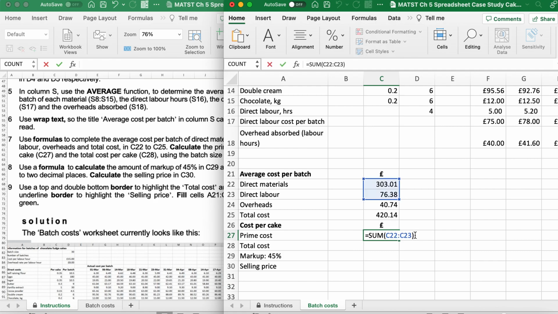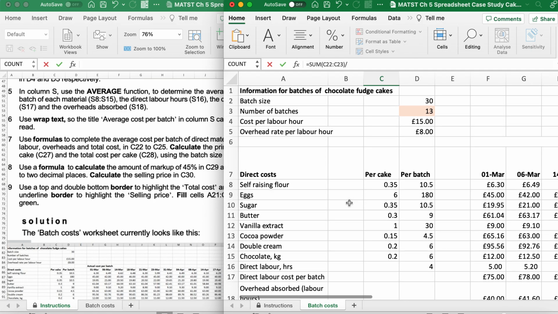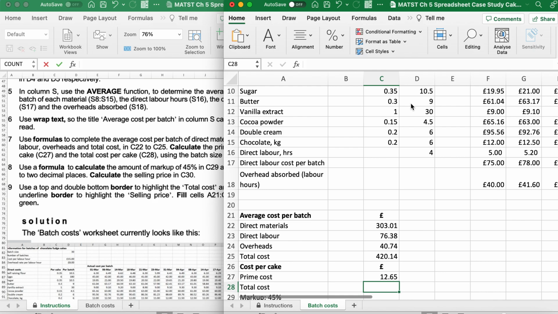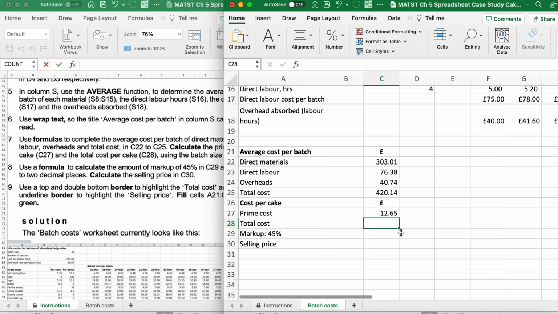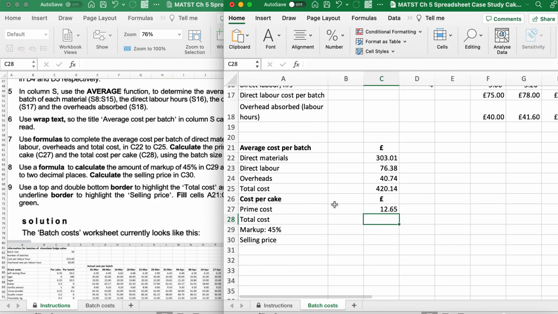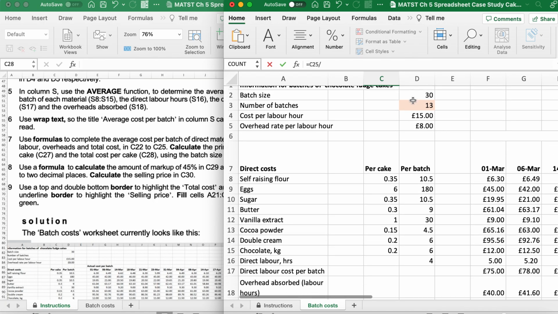So I need to now divide that by the number of cakes. 30. I was getting the totals, but it said per cake. So I need to do exactly the same. Total cost, I'm going to get the total cost here, and I'm going to divide that again by the batch size.